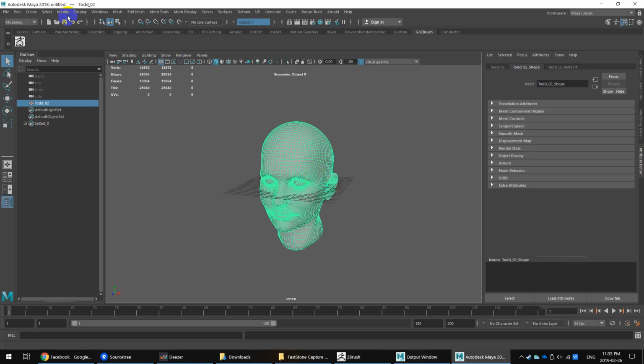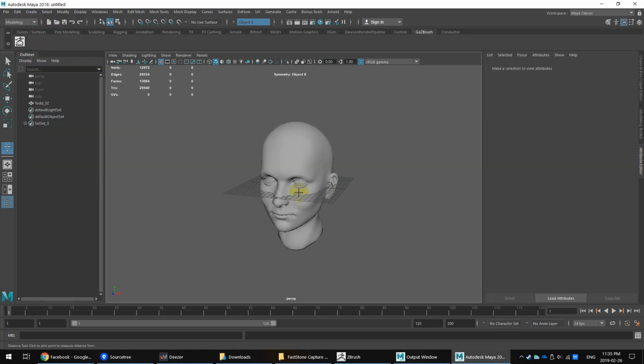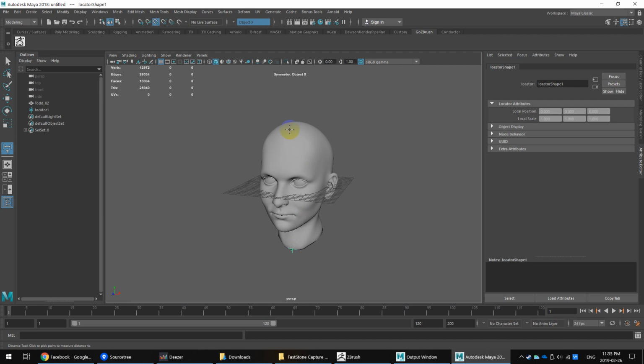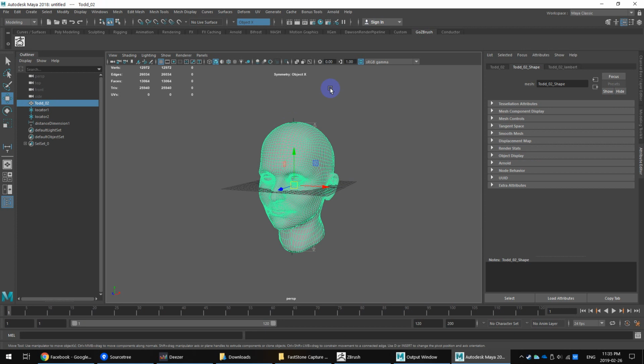Maya. So if I go into the create menu, under measure tools, distance, I'm going to just hold V to snap to vertex, grab one vertex roughly at the bottom, one at the top, and you can see I'm just about at 30 centimeters or 1 foot. So that should help you get relatively clean exports to and from ZBrush.